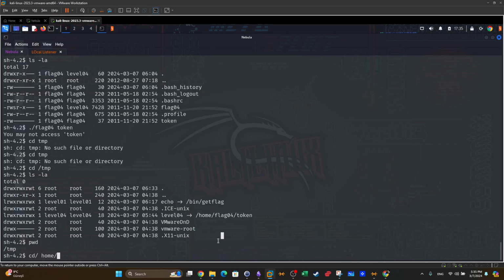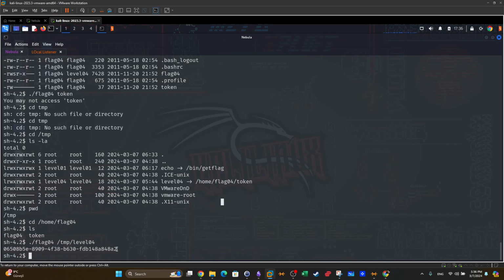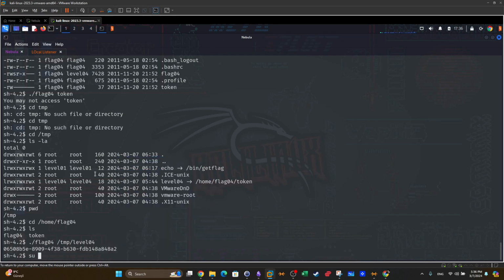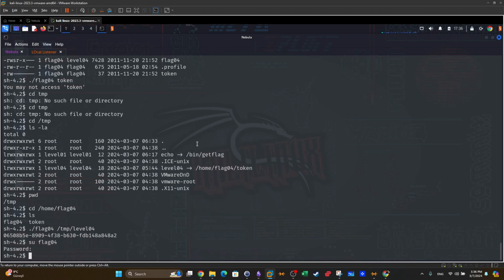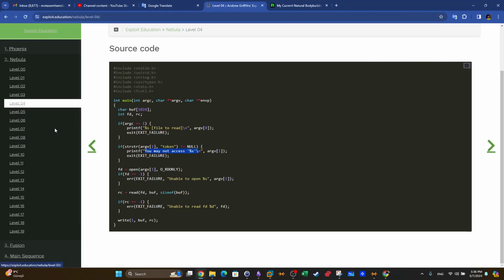cd home, and then flag 04 temp level 04, and now we got the contents of this token. Next step is to use this content, or to use the token value as the password for the user flag 04. Get flag, and we solve this level.